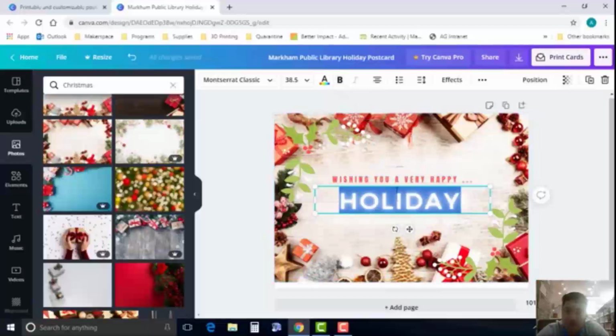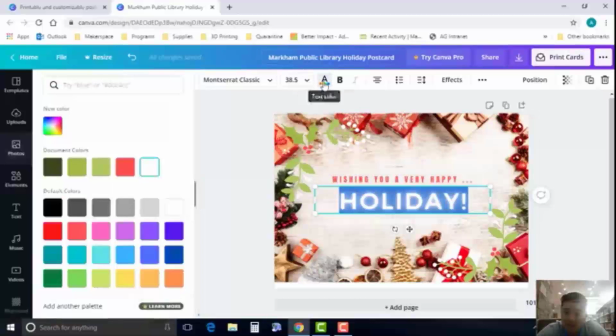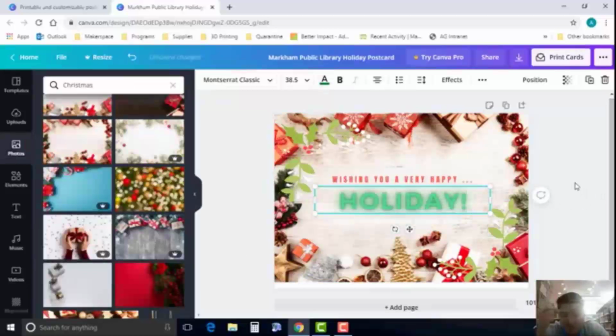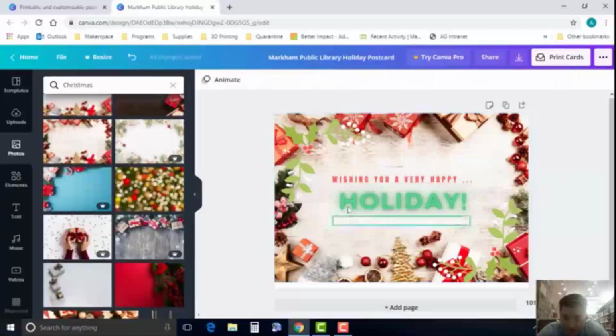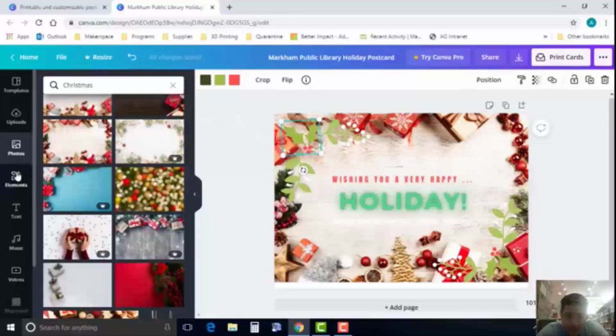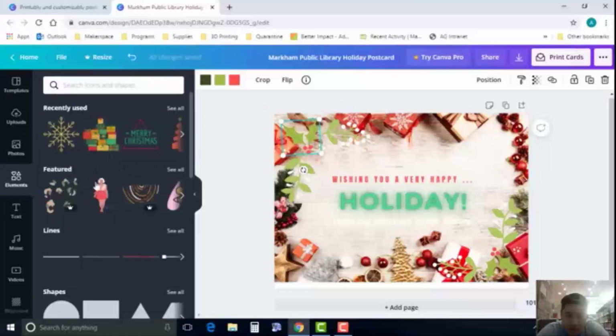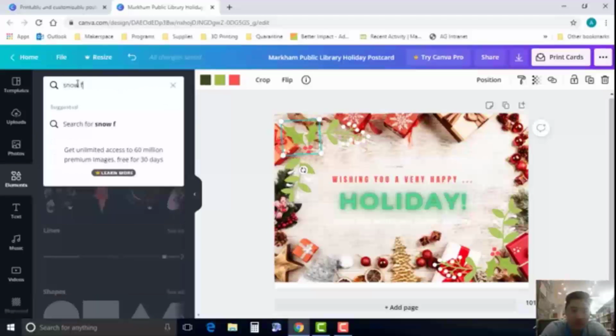Okay, so I can't see my holiday. So in a situation like this, I'm going to change the color. Let's make this green. Okay, that does not stand out. Let's make it dark green. Okay, I know my color scheme is not that great, but I just want to show you guys an example. Okay, and you see the image right here. So, snowflake, this one right there.